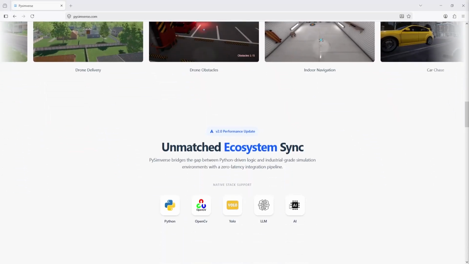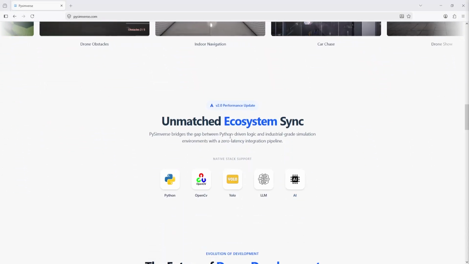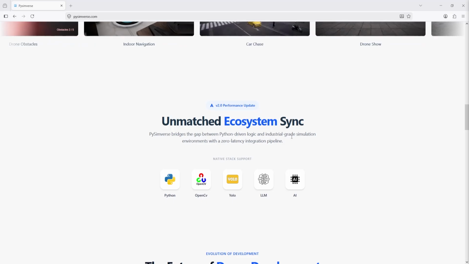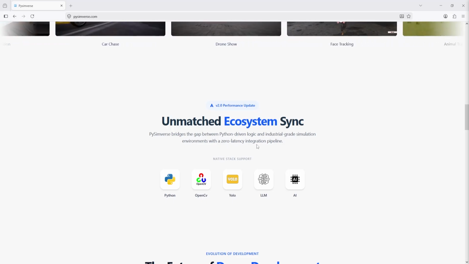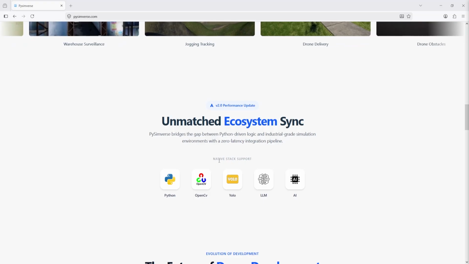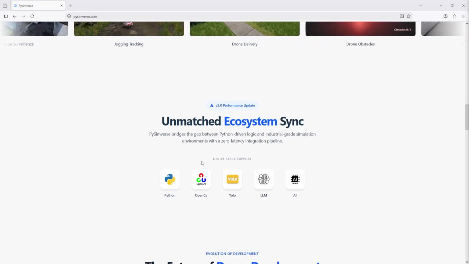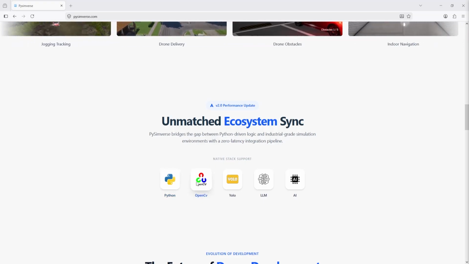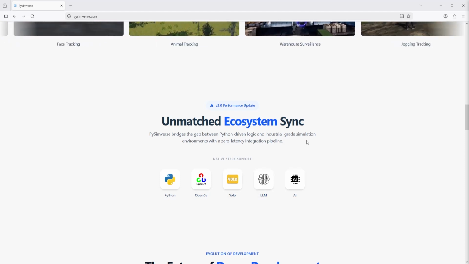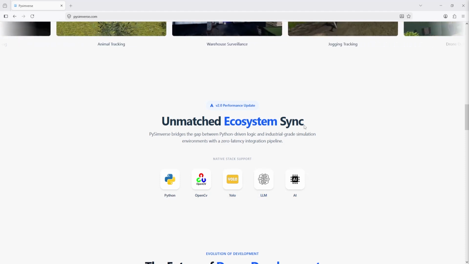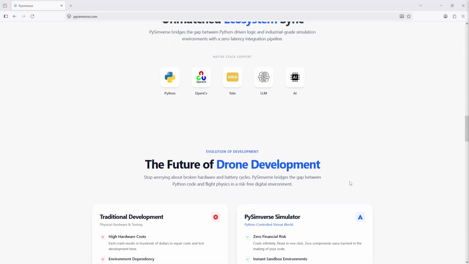Basically, PySimverse bridges the gap between Python-driven logic and industrial-grade simulation environments with a zero-latency integration pipeline. And if we talk about the native stack support, it is supported by Python, OpenCV, YOLO, LLM, and AI. So it provides a very strong ecosystem. It is the future of drone development.